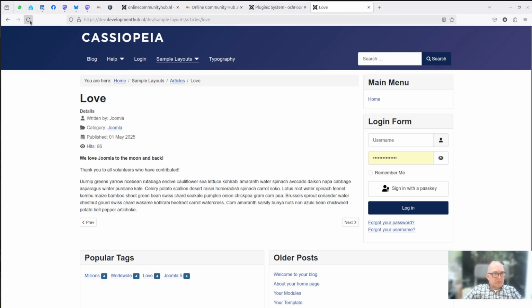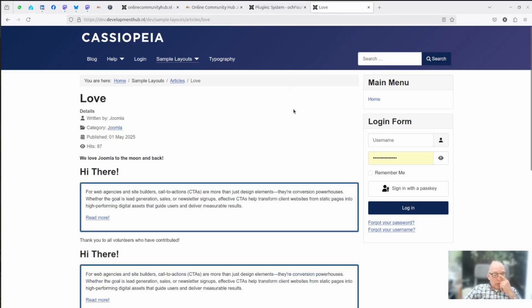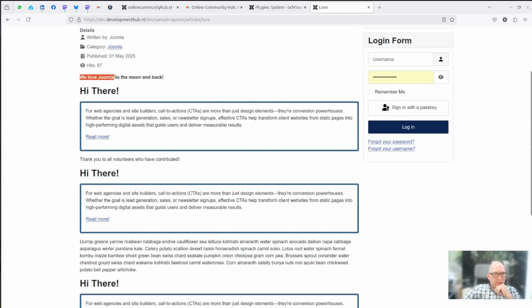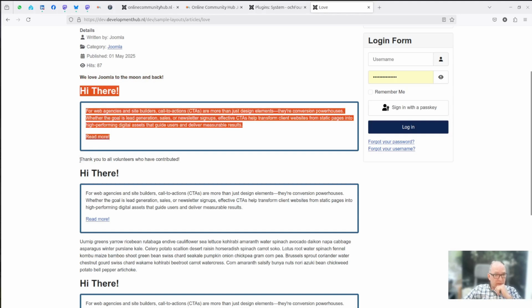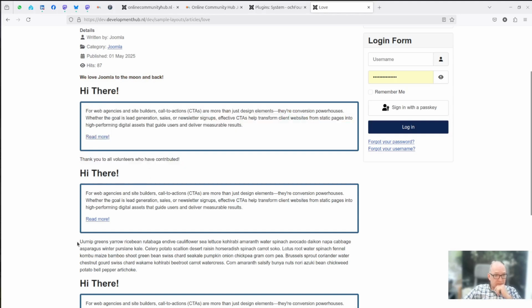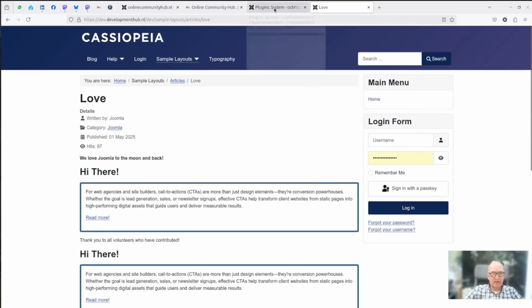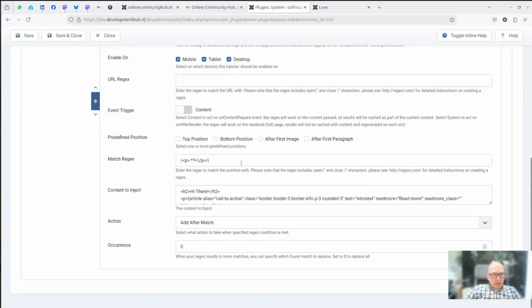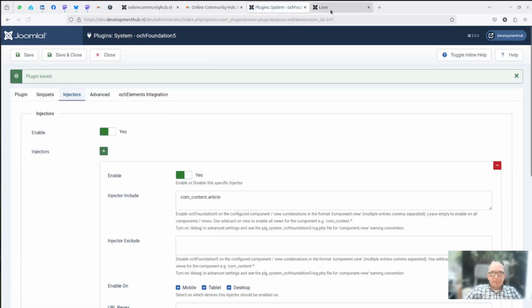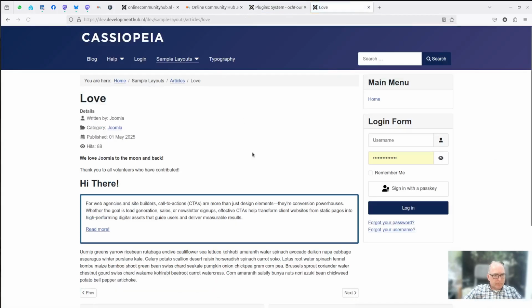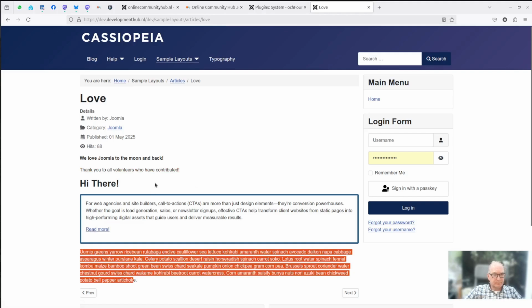Go to the page, refresh. Okay, so here you see that we have a paragraph and it injects it after. We have another paragraph, it injects it after. We have the third paragraph and it injects it after. So it's injected 3 times. Let's inject it only after the second paragraph. Okay, paragraph 1, paragraph 2, and it injects. Paragraph 3, it doesn't inject after.